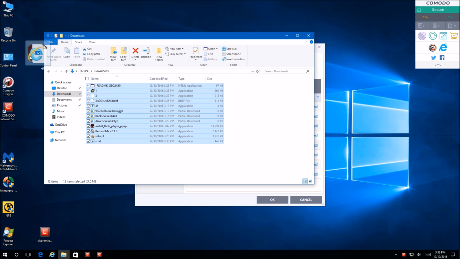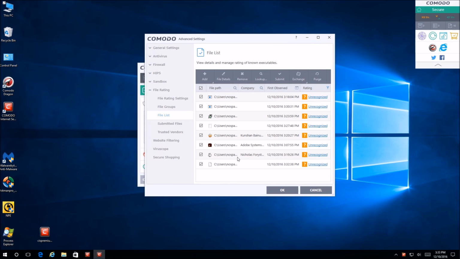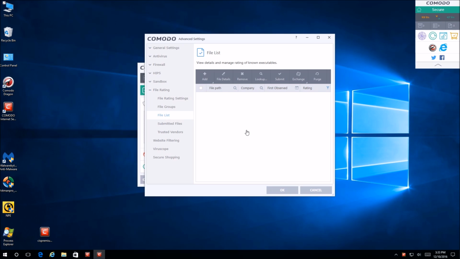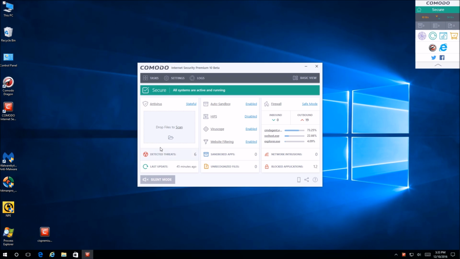I'm thinking maybe not, it'll just confuse people with the test. Because they're in the sandbox, they can't do any harm. So we'll purge the list again, and you can see they're all gone. Cool. All right, we reset the sandbox and we deleted all the unrecognized files. Let's run a system scan now.